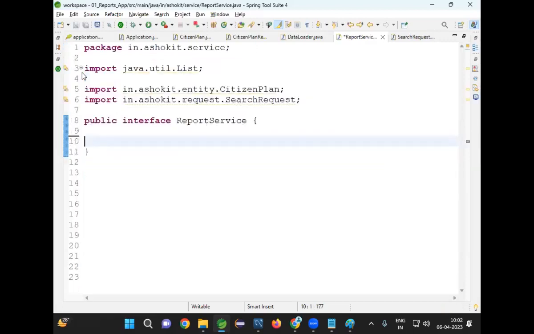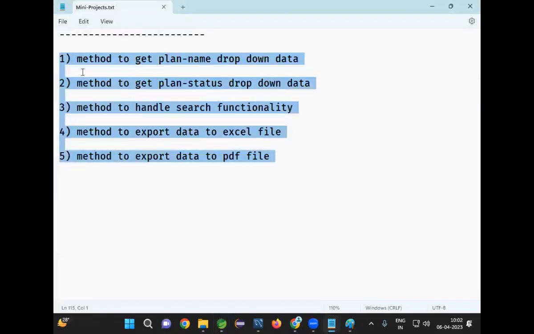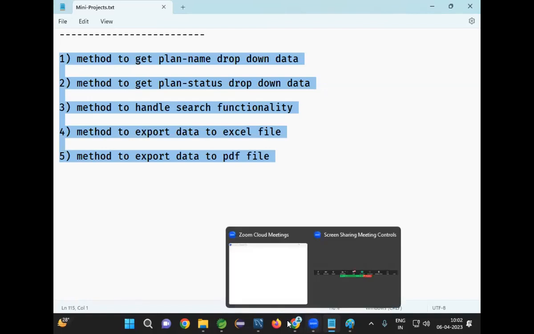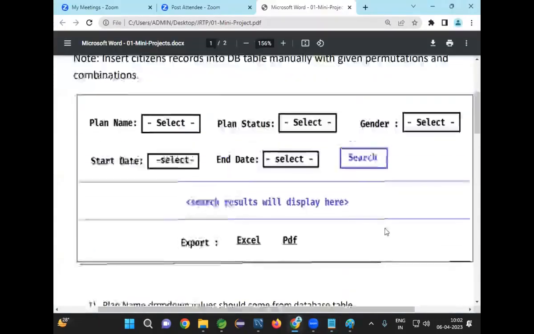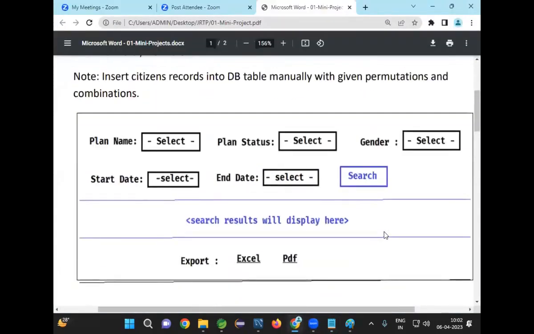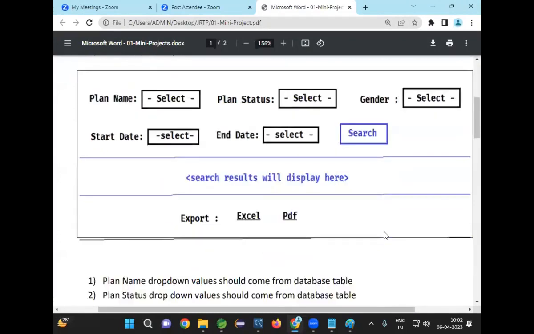Now, I have removed the methods. Now look at the requirement. Take your pen and paper, write the methods. People who are not able to do it, write down the methods. You think and write it. Look at the requirement. This is my requirement. I want you to write the methods in the service layer.